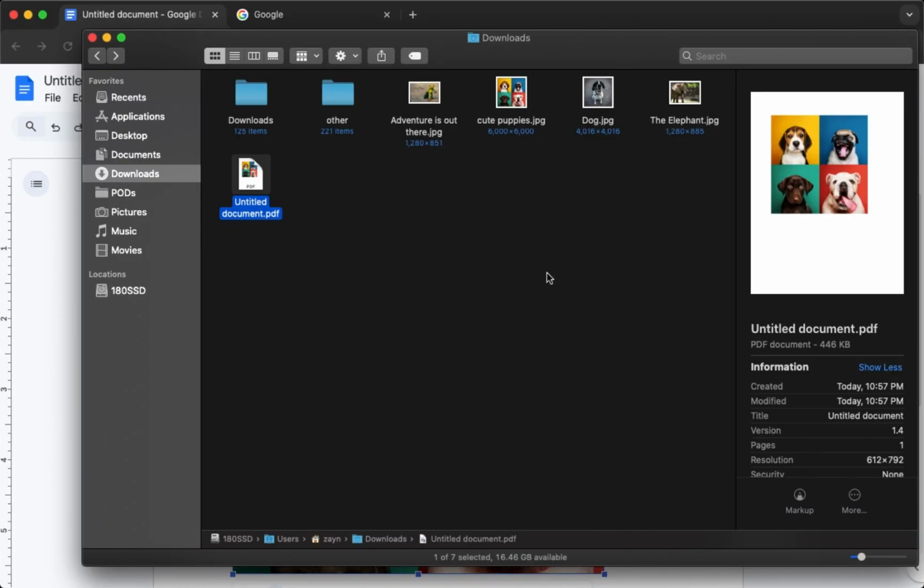And that's it. You've successfully converted an image to a PDF file using Google Docs.